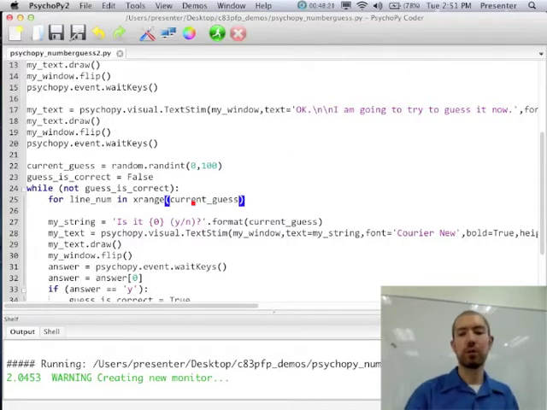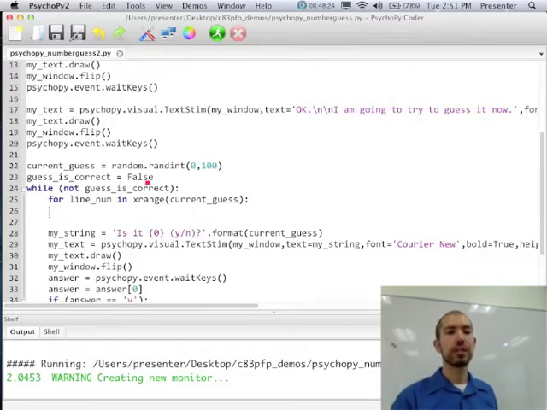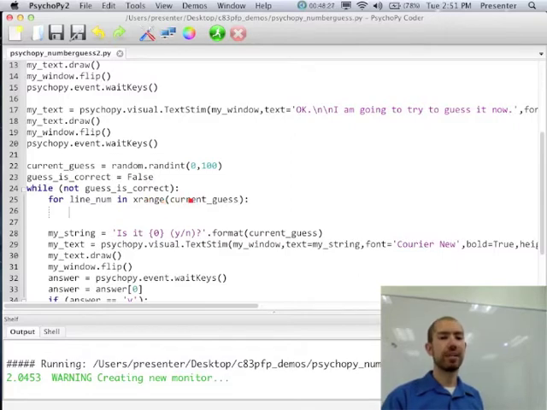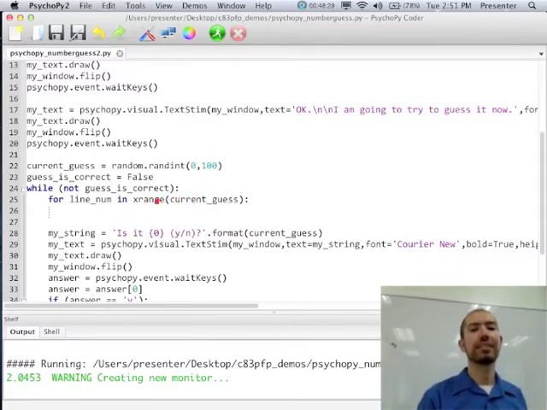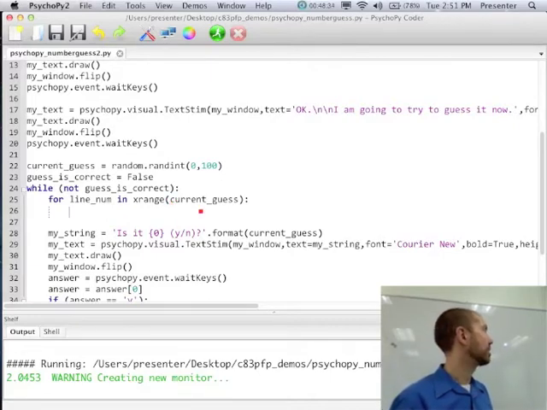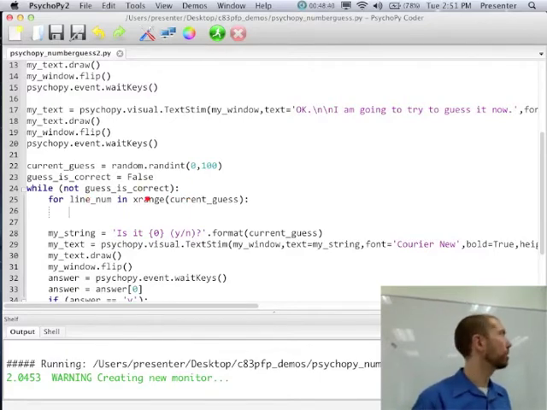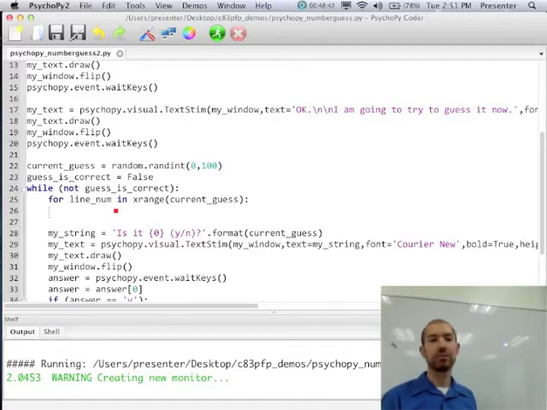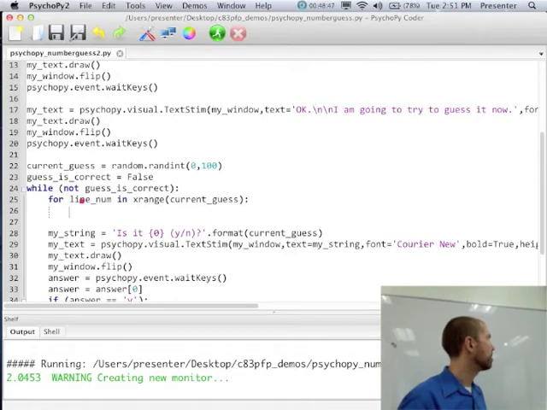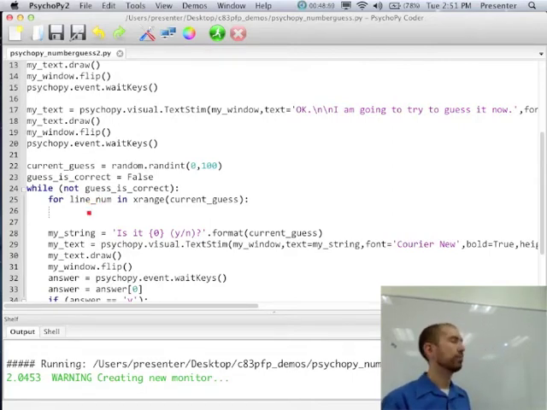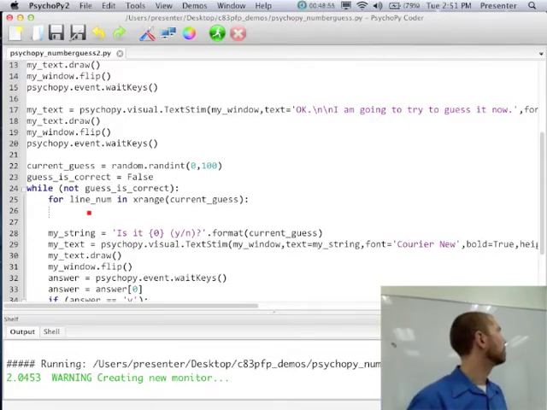All right, so what this for loop is going to do, again, is it's going to create xrange, which creates the range of numbers from 0 up to current guess. And it actually stops one short of current guess. So if current guess is 50, line num is going to go from 0 to 49, right? And so it's going to run this loop 50 times with line num first taking on the value of 0, then taking on the value of 1, and so forth, all the way up to 49, okay? So this is going to let us do whatever we do the number of times represented by current guess.